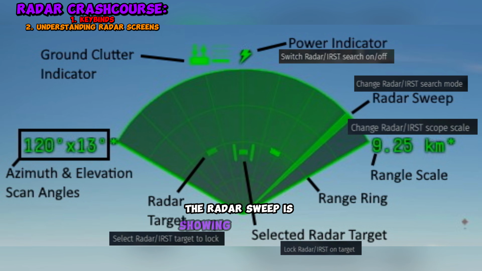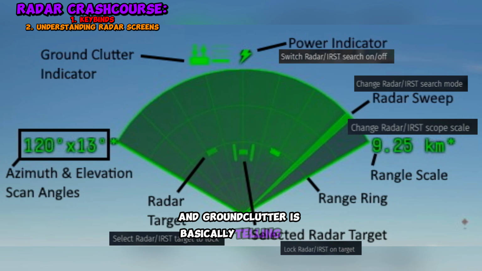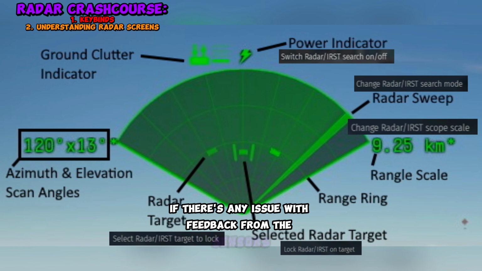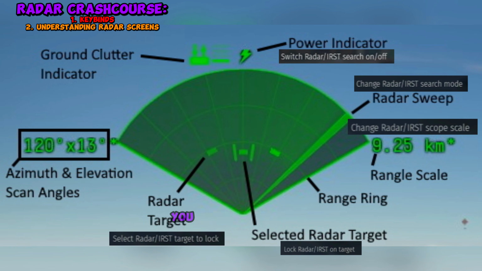The radar sweep is showing where your radar is currently pointing. The power indicator basically just tells you that the radar is up and working, and ground clutter is basically telling you if there's any issue with feedback from the sensors. Basically, if you are in a search radar, you don't want that to happen.